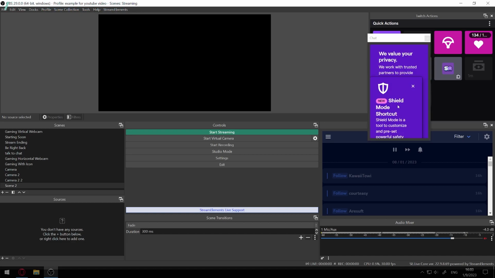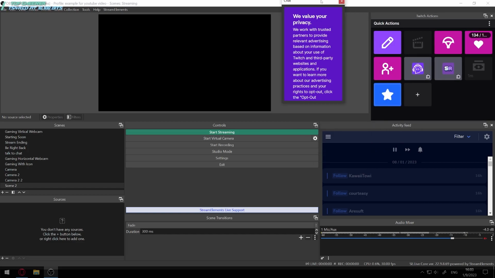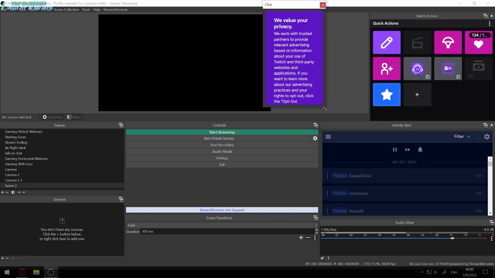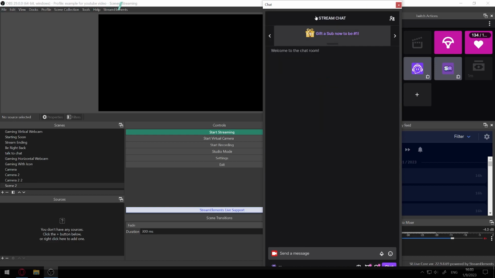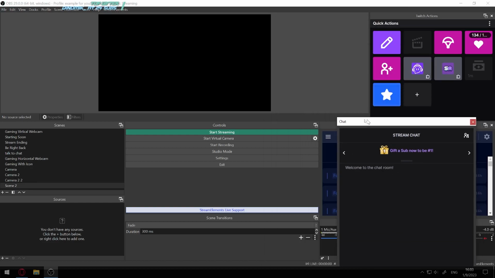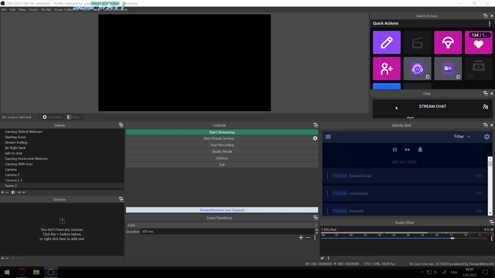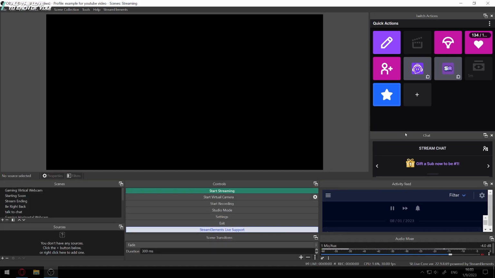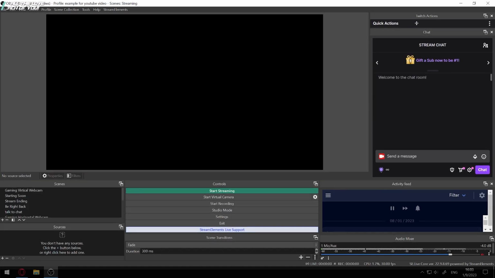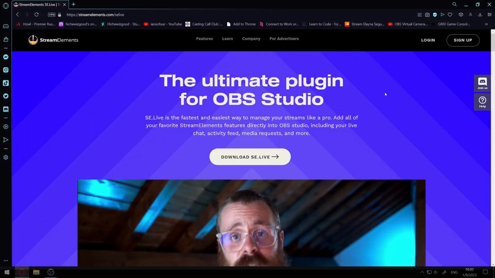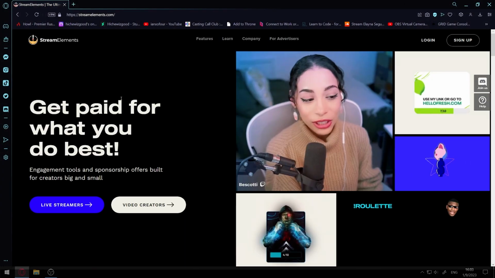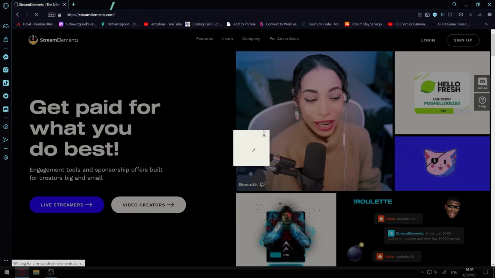We can pull chat up right here. This one keeps telling me that shield mode is on. Don't know why. Proceed. Great. And then we can dock these docks directly into our thing. I don't have that great of a setup for this right now, but this is how I would do mine. I have a vertical monitor, so it works out more on my screen. In addition to that, after you go here, you're going to want to click on the Streamelements logo and then go to live streamers, right?